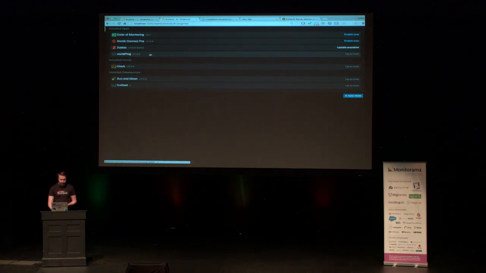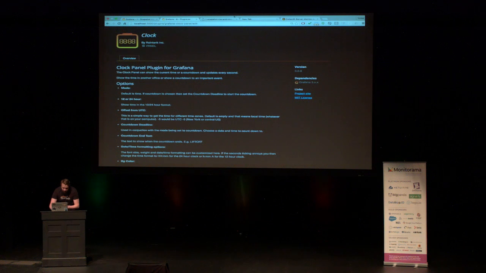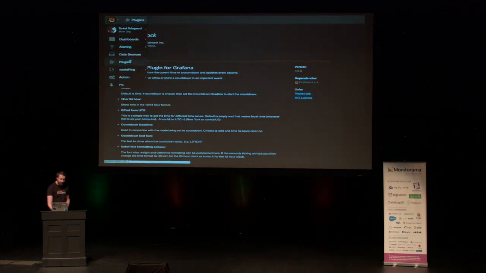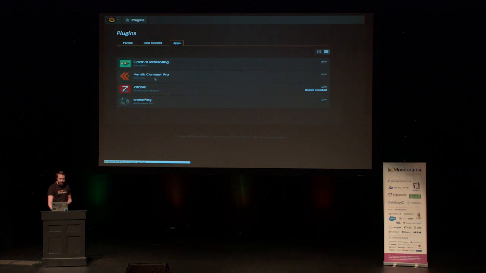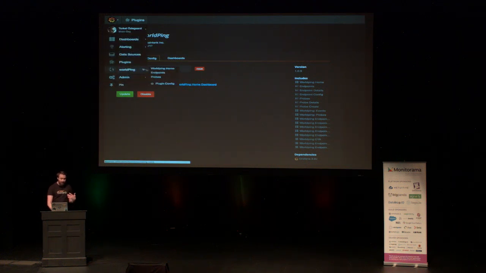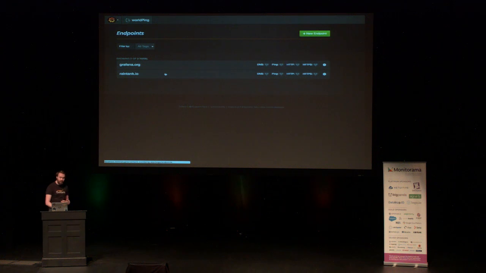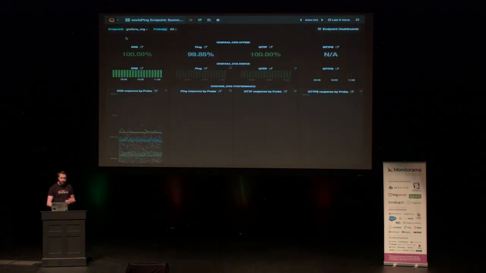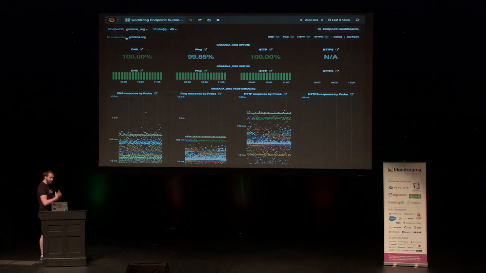So you see, you have our World Ping plugin installed. So I can go to apps. You can see I have 4 apps installed. You can see there's an update available for the Zabbix one. World Ping is an app, and an app can have custom pages. And a custom page can have sub-pages as well. And now I just want to navigate to one of the World Ping dashboards.